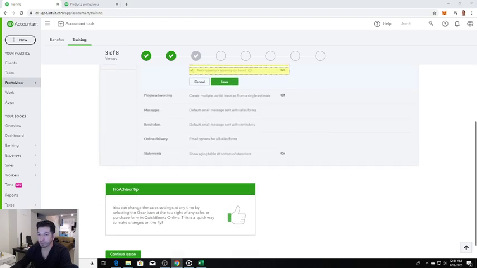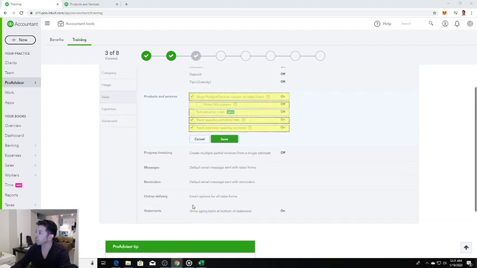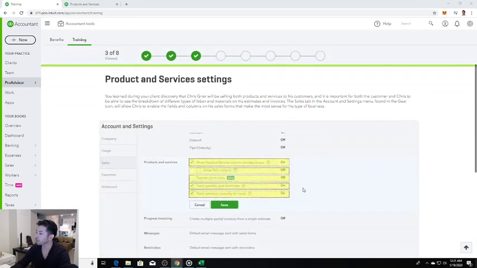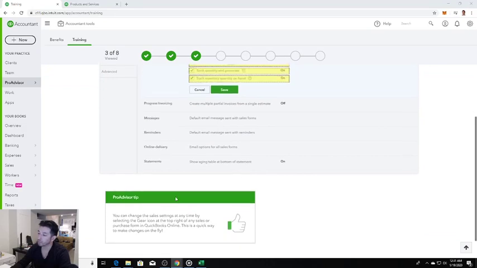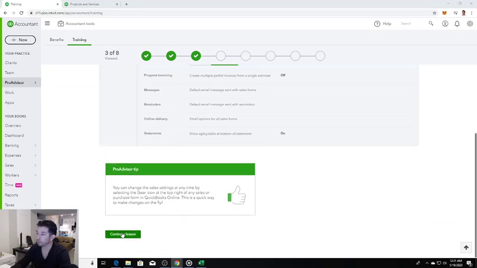ProAdvisor tip. You can change the sales settings at any time by selecting the gear icon at the top right of any sales or purchase form in QuickBooks Online. This is a quick way to make changes on the fly. So read that again. You can change the sales settings at any time by selecting the gear icon. Okay, not sure what that means. Sales settings at any time, but all right, let's continue.